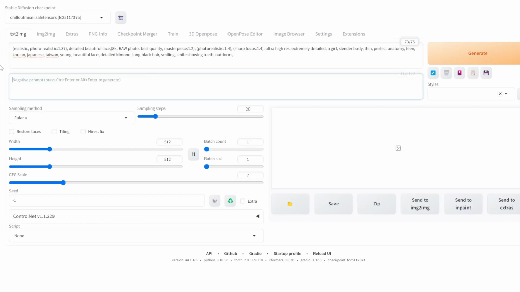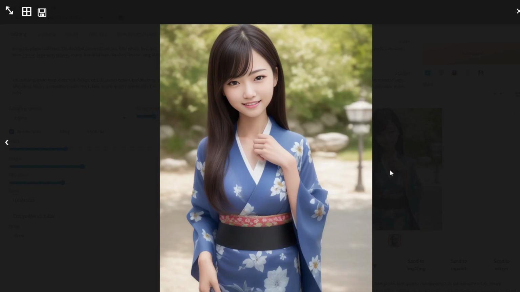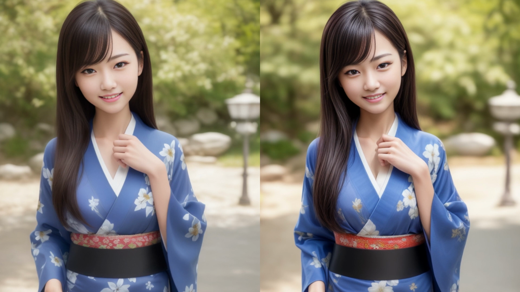So you've been playing around with generating images using Stable Diffusion and Automatic1111, but they're kind of lacking in detail. They're not really sharp, and you would like to add more to it to really get that professional, high quality, high resolution photo. In today's video, we're gonna go over the easiest ways for you to add details and sharpness to your photo to get that professional look.